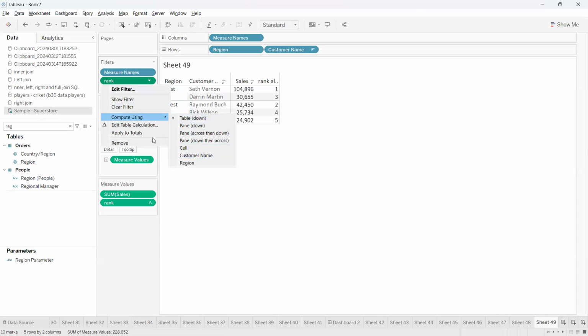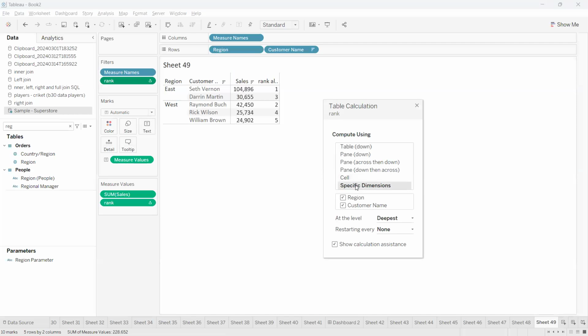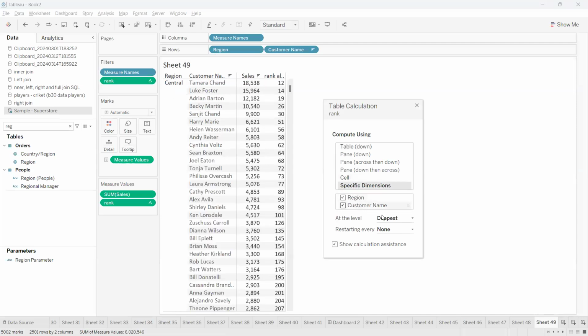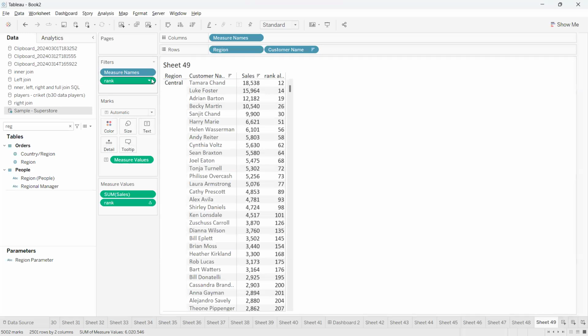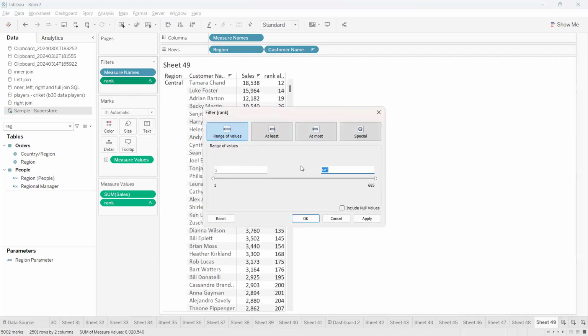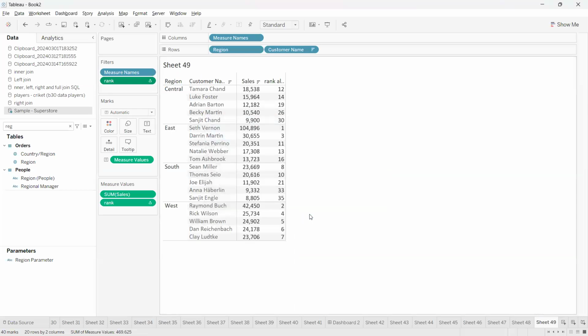What is the other option we have discussed? Or you can go for pane down also. The other option is to go to edit table calculation, specific dimensions, select region and customer name here, at the level select customer here, and for restart every, select region here. Once you do this, go to the filter shelf, go to edit filter, and simply again repeat from 1 to 5. Now you see we are displaying the top 5 customers for each and every region.